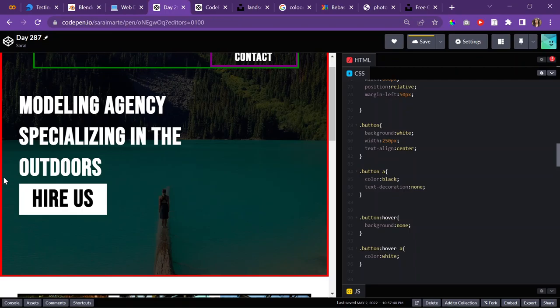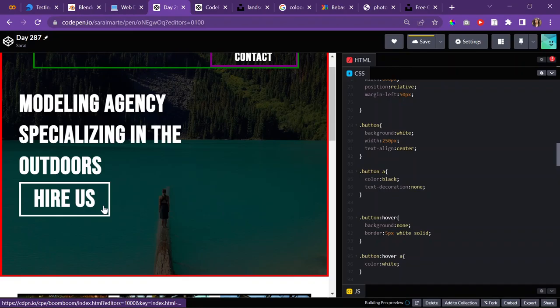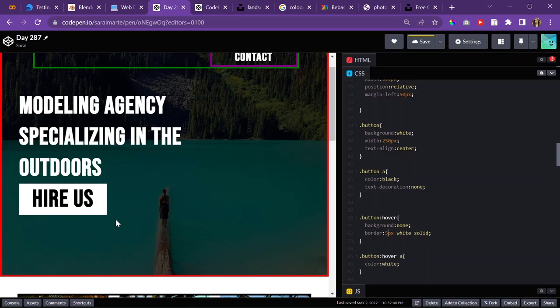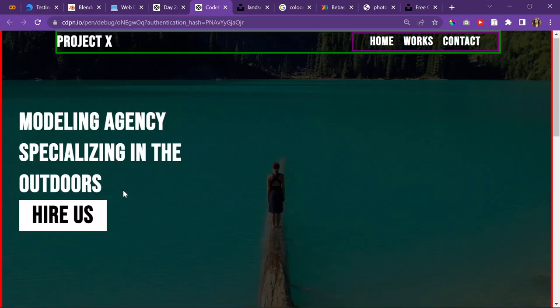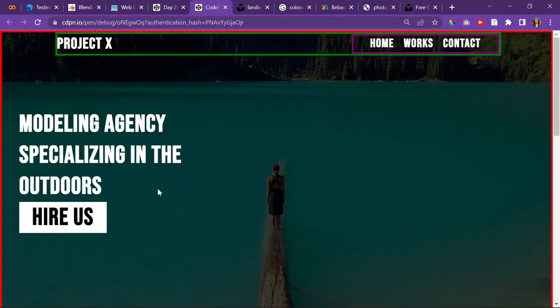I don't like it. Or maybe background none, but then we have a border of 3 pixels white solid. Every time I try to do something, I end up doing an L. 5 pixels? Okay, 5 pixels. I just don't like that when I do that, it brings that upwards. It's because I have a margin, right? Hold on. Okay, so it's kind of looking like this. Higher. This should be outdoors, project X, home, works, context.